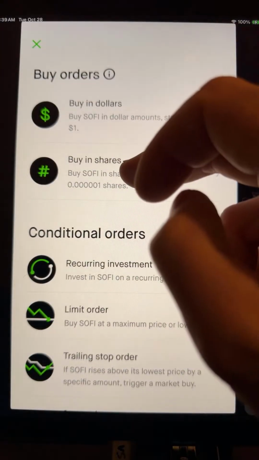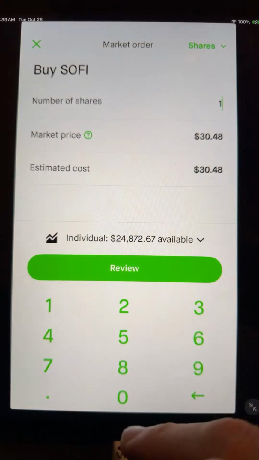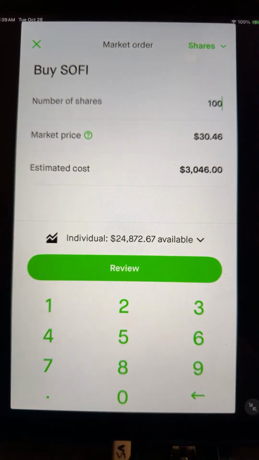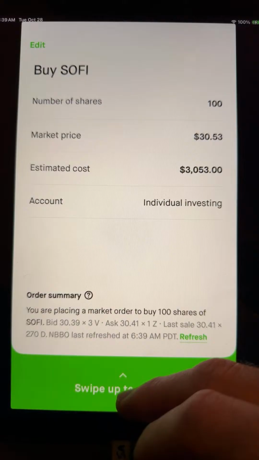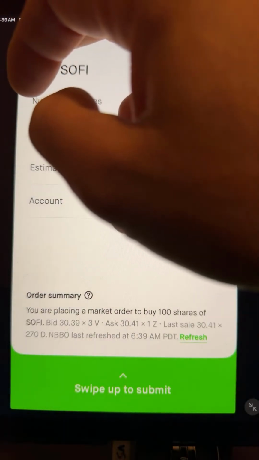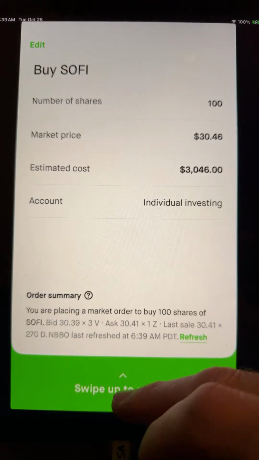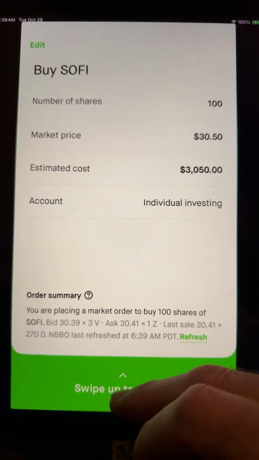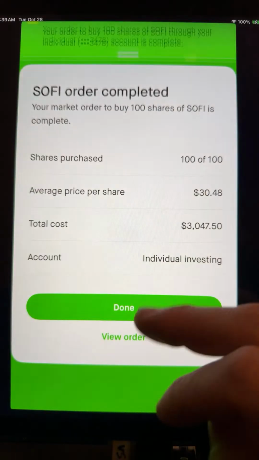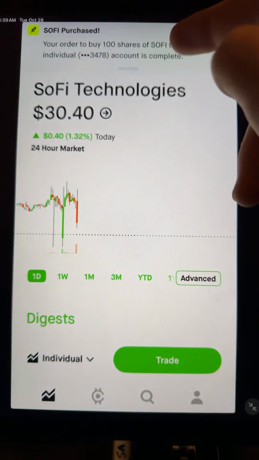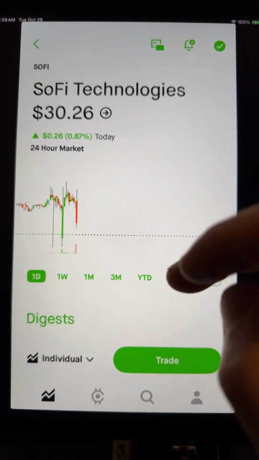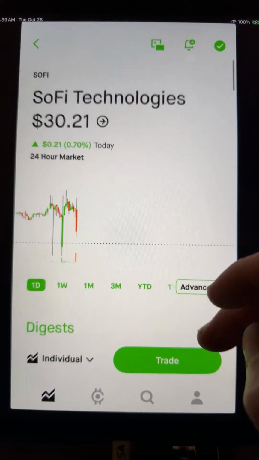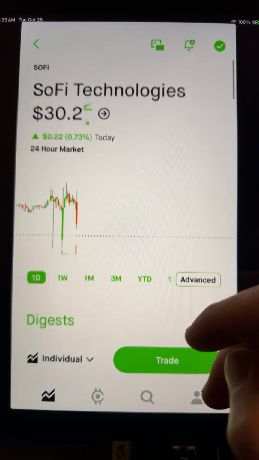Let's see, buying shares. Maybe 100 more shares. That costs $3,000. Maybe I should do a limit order. Well, I'll just buy it the way it is. 100 more shares. Okay, order complete. Got that one. Still doing good. I got 300 shares of SoFi now.